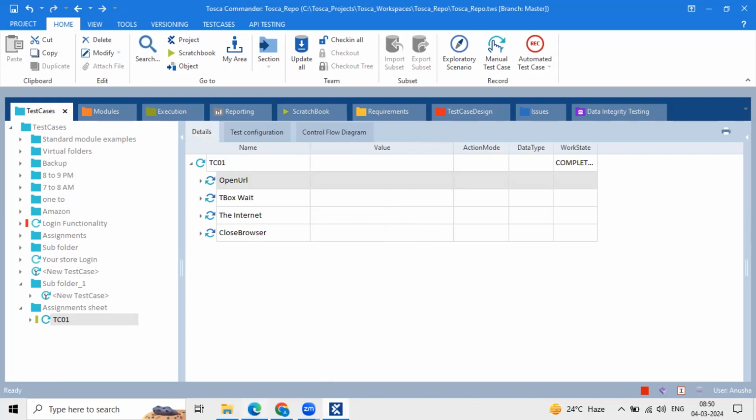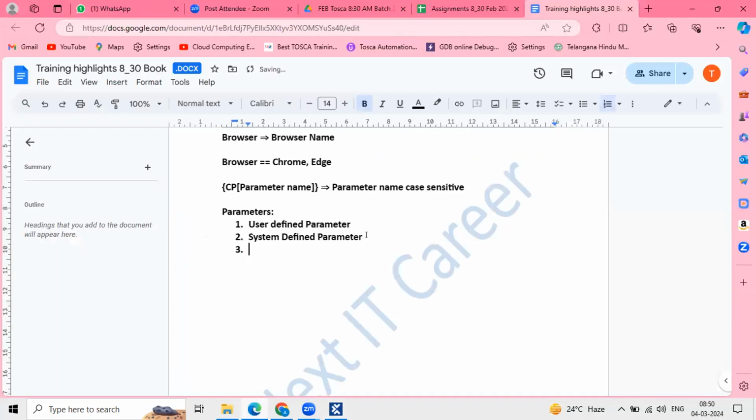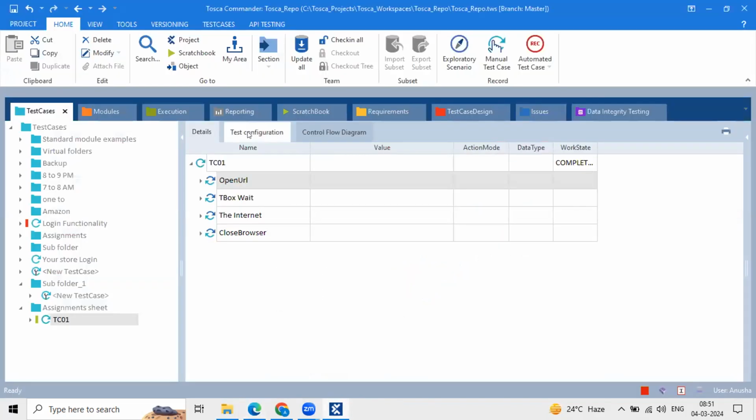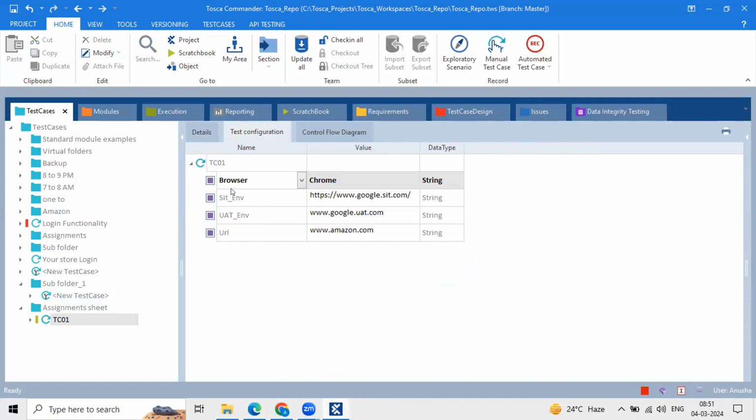So browser is a system defined parameter. Whatever values you select from the drop down, that entire drop down parameter list comes under system defined parameters. What is meant by user defined parameters? If you want to create any parameter at your test case level, go to your test case and create one parameter.